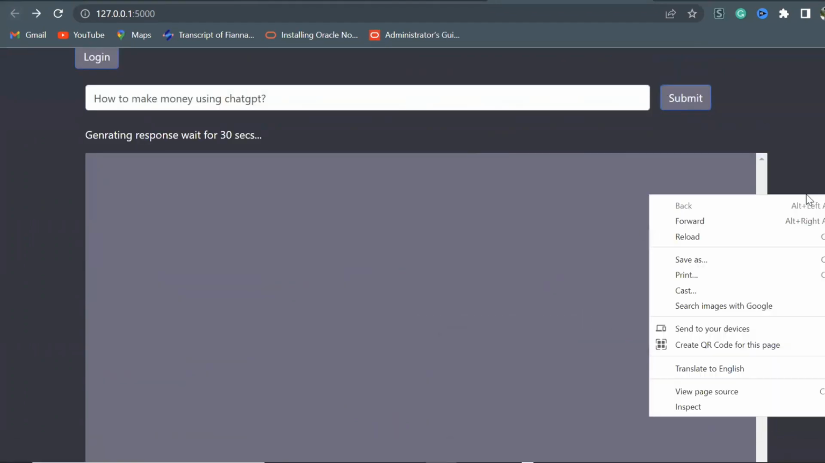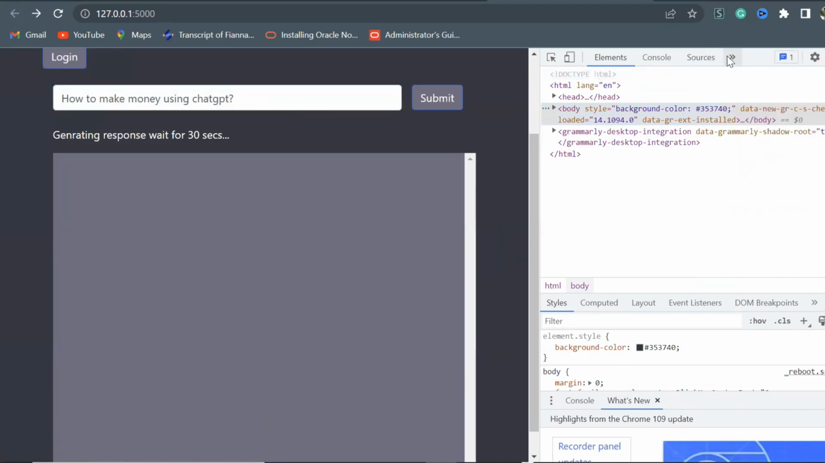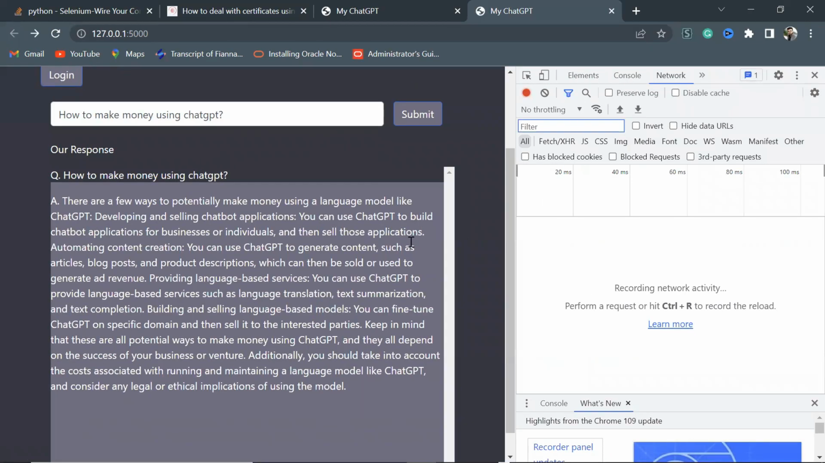So that's how I made my own ChatGPT, using some basic Python and a simple logic.